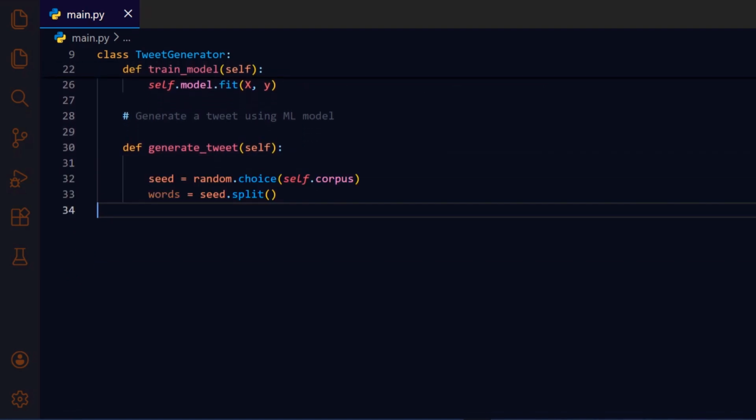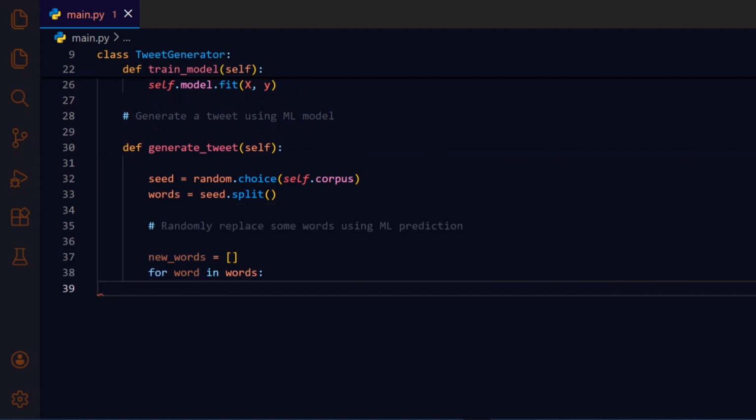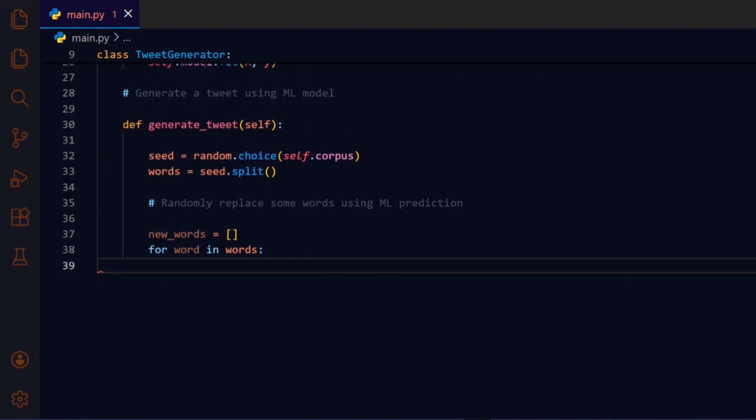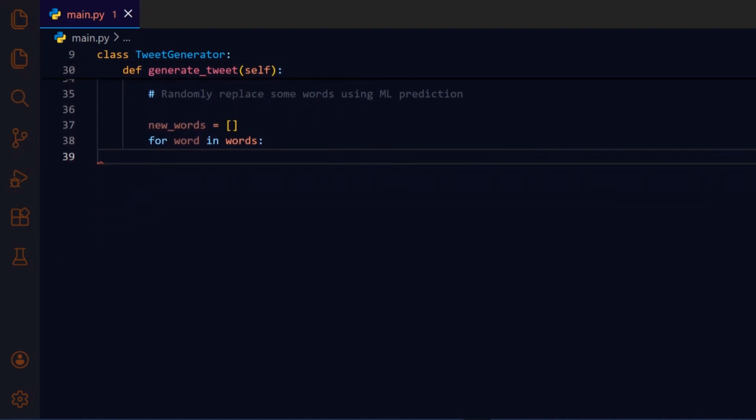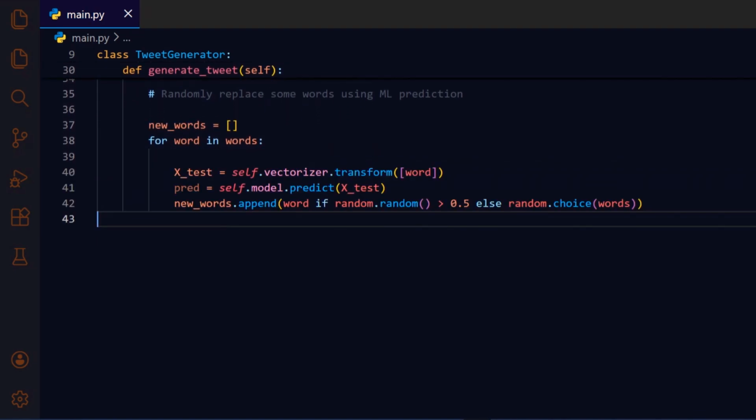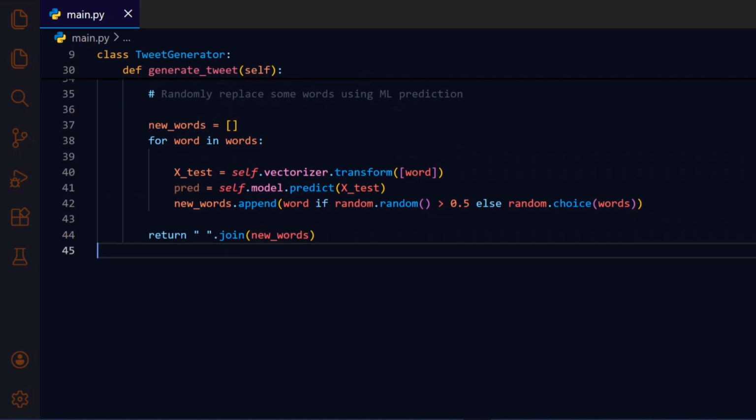We pick a random tweet from our list to start with and chop it up into individual words. We create an empty list for our new sentence and start looping through every word in that seed tweet. Here's the twist: for every word, we flip a coin. If it lands heads, greater than 0.5, we keep the word. If tails, we swap it with a random word from the sentence to make it sound funny. Finally, we glue the words back together into a single string and send it back.